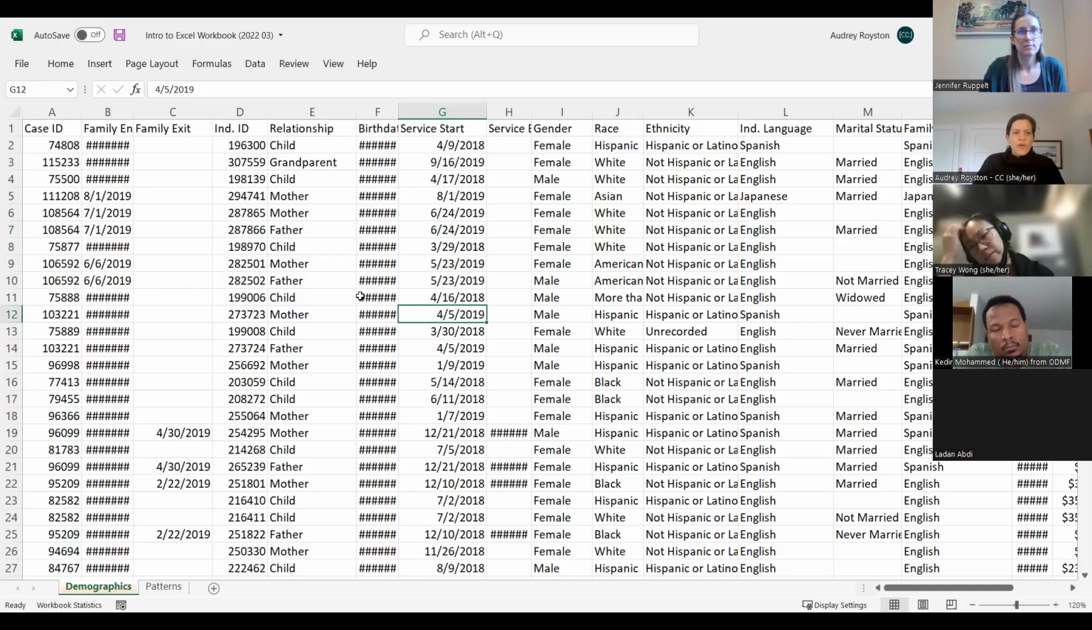I'm also going to move my cursor down to the bottom. We're looking at a tab called demographics. This is a sheet in my workbook. The workbook is the whole file, and then there are sheets along the bottom. You see I've got two here. One called demographics, which is what I'm looking at right now, and one called patterns. We'll look at both of these in this training.